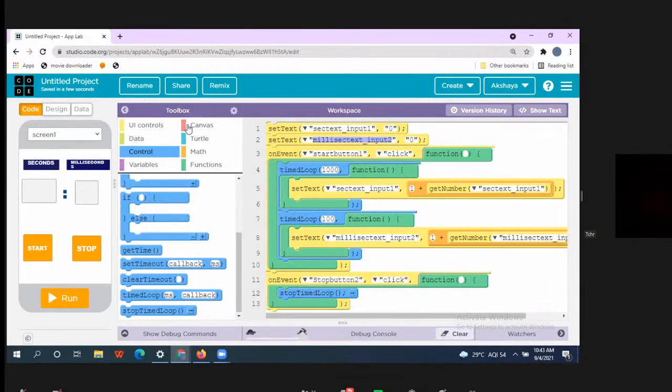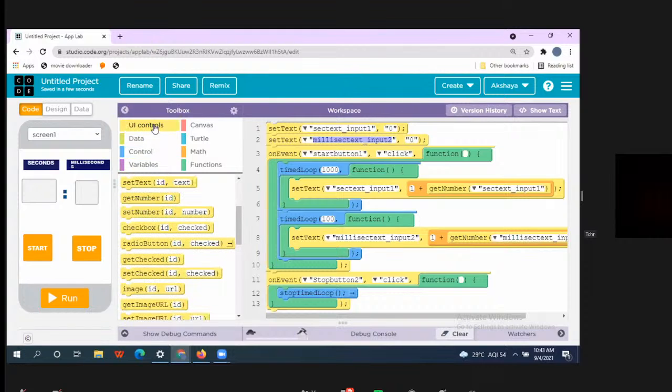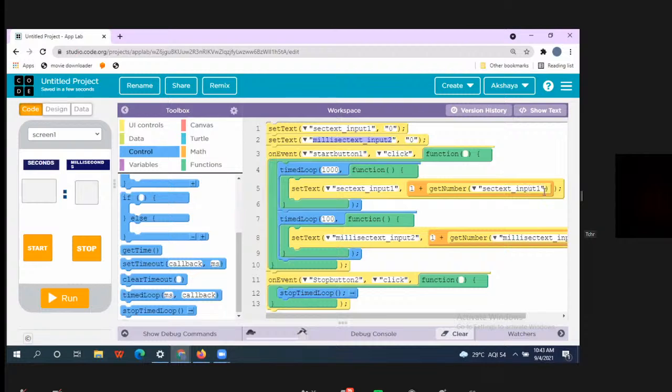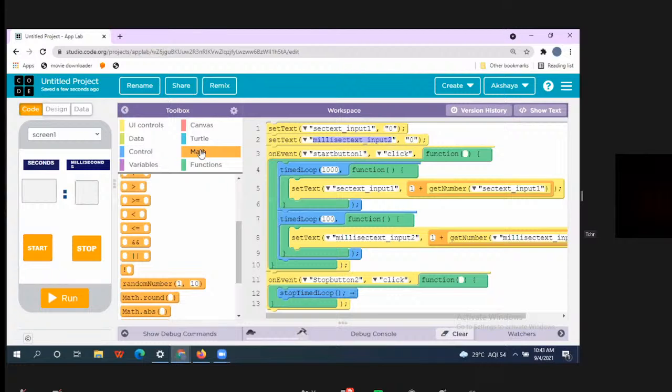These yellow color blocks you'll get from UI controls, okay? And the blue, the time loop, is from the control option. Only that much you have to use. And not to miss the plus, it is from the math option, because additions and all come under the math option. Now, I'll also be sharing this particular activity link with you all, but you all try to make it on your own first, then you can refer to the link, okay?